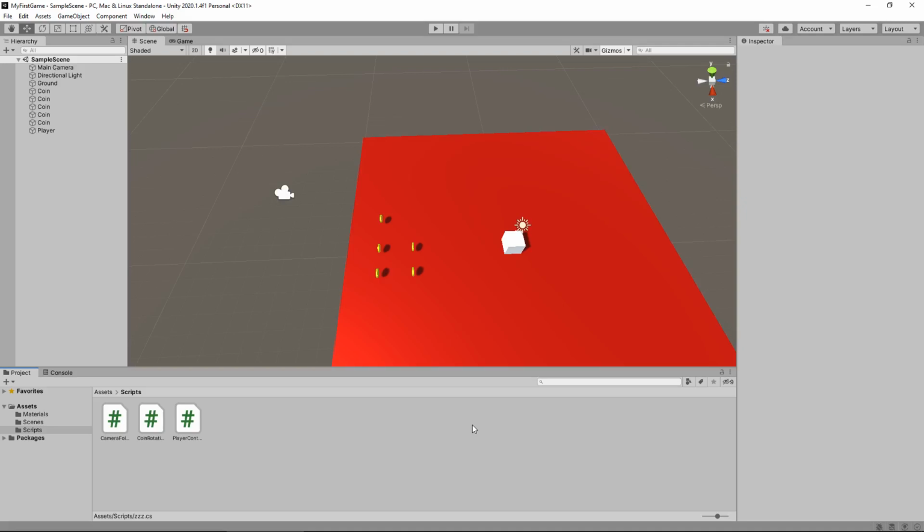Hello everyone. In this sixth lesson of how to make your first game in Unity tutorial, we are going to explore some tags as well as collecting our spinning coins.